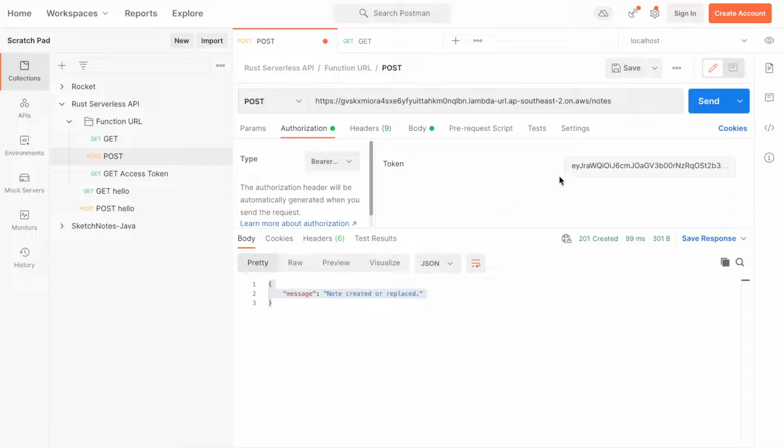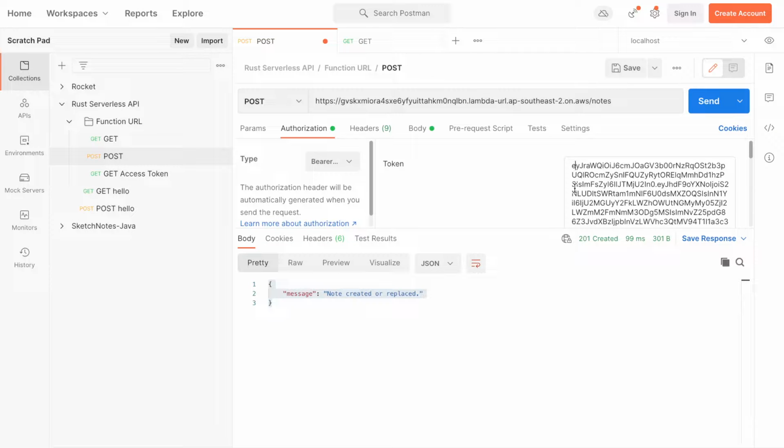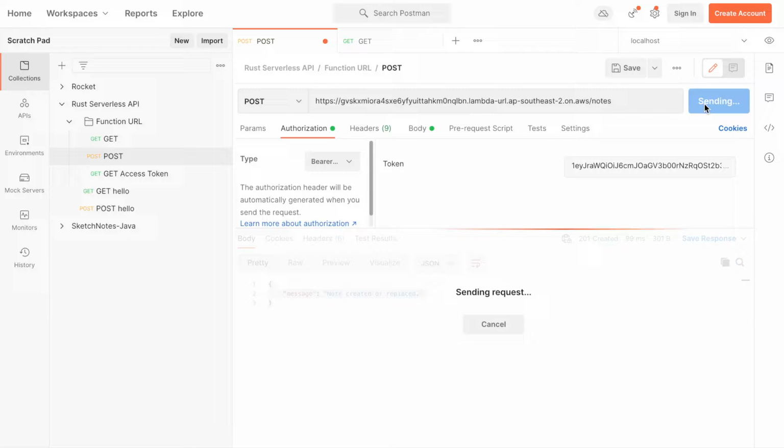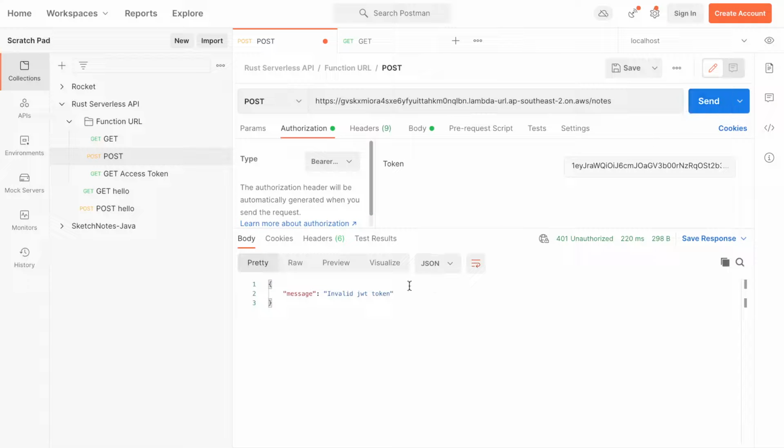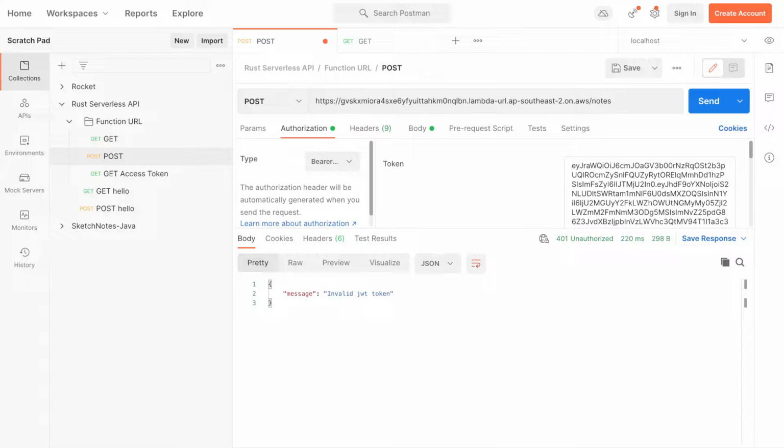So if you give an invalid token, you will get an invalid JWT token message, 401 unauthorized. So you must pass this bearer token.